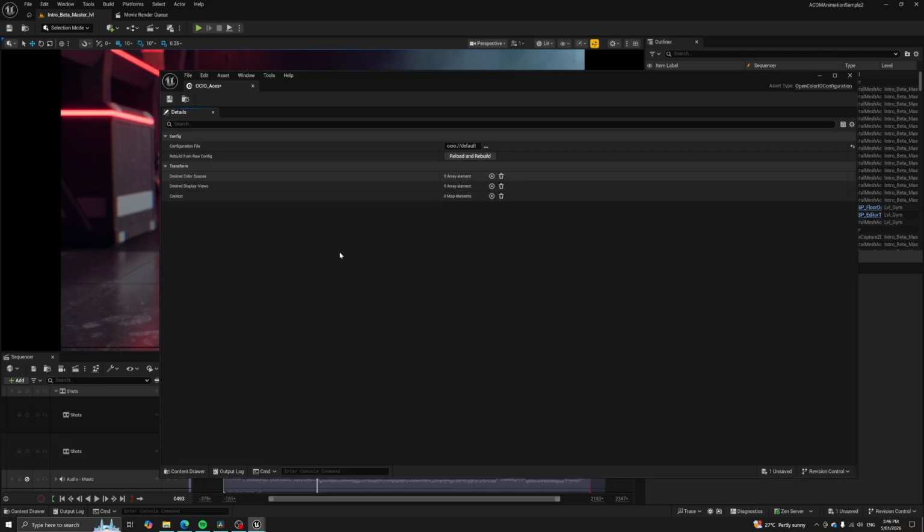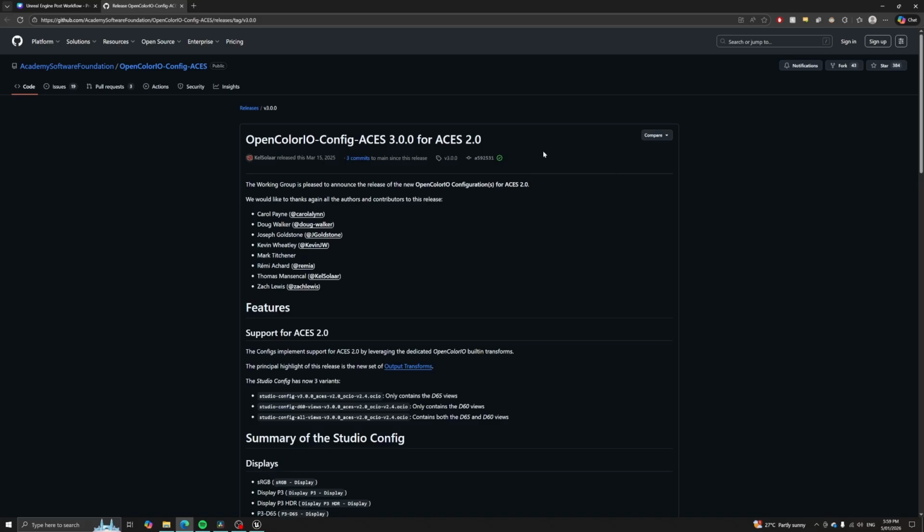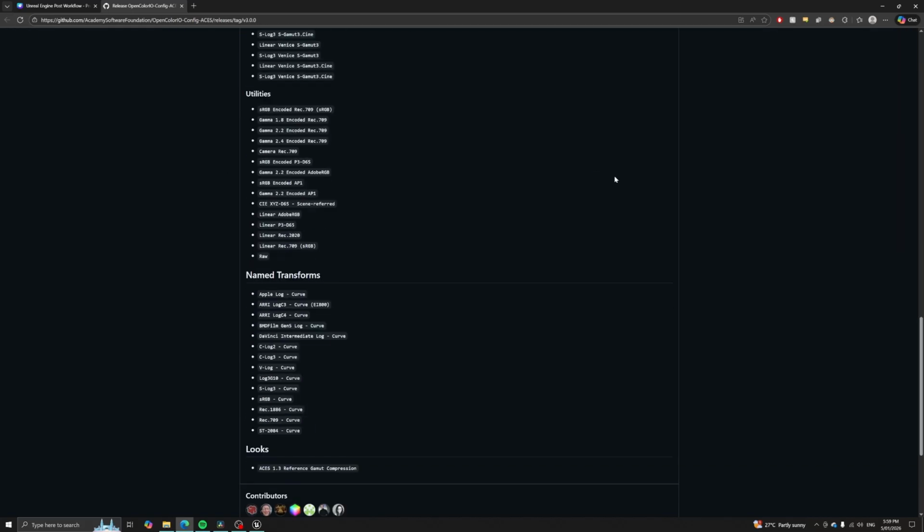So we'll open this up. So here we need to give it a configuration file. This is something you can download online. I've left a link in the description of this post somewhere. So if you follow the link, you should find yourself at this GitHub repository. We can find it at the bottom of the page, so we'll scroll down.